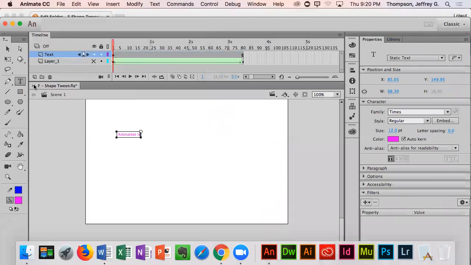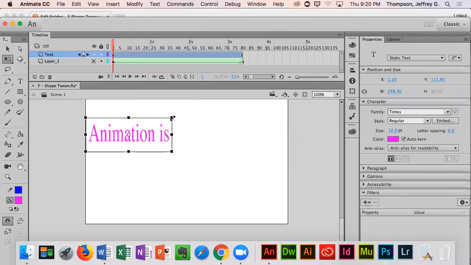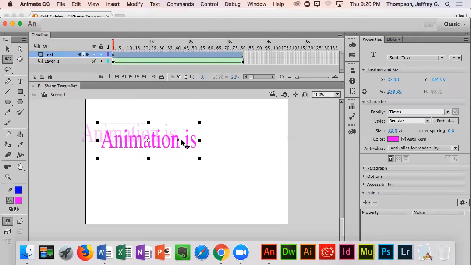Animation is. Now I want to make the text bigger. Unfortunately, unlike Illustrator, I can't just grab the corner and stretch it out. Can I do that with the free transform tool? Let's find out. Yeah, cool.